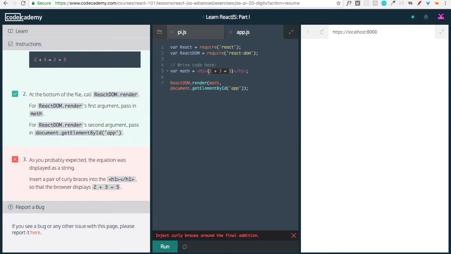Okay, or I can do it here. I want the addition over here, and I want to display this as a string. So it will now return 2 plus 3 equal to 5, if I'm not wrong. So this is correct. This I want as a string, so I wrote it outside the curly braces, and this I want to evaluate, so I wrote it inside the curly braces. And it gives me 2 plus 3 equals 5.